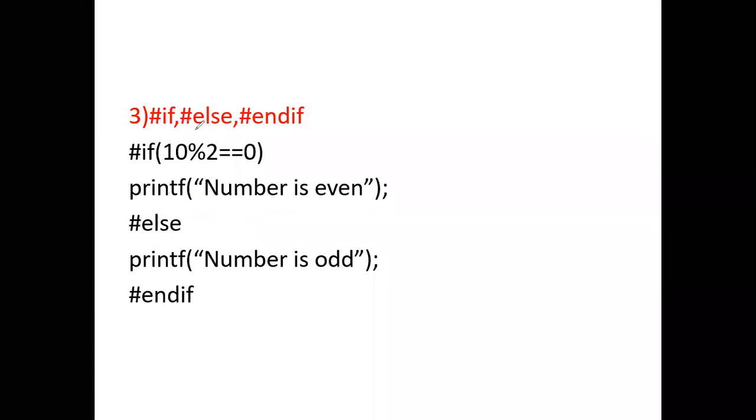One more, the third one: hash if 10 percentage 2. So 10 percentage 2 is equal to 0. So 0 is equal to 0. Yes, the condition is true. So it will print the number is even. This is something same as your if else statement.